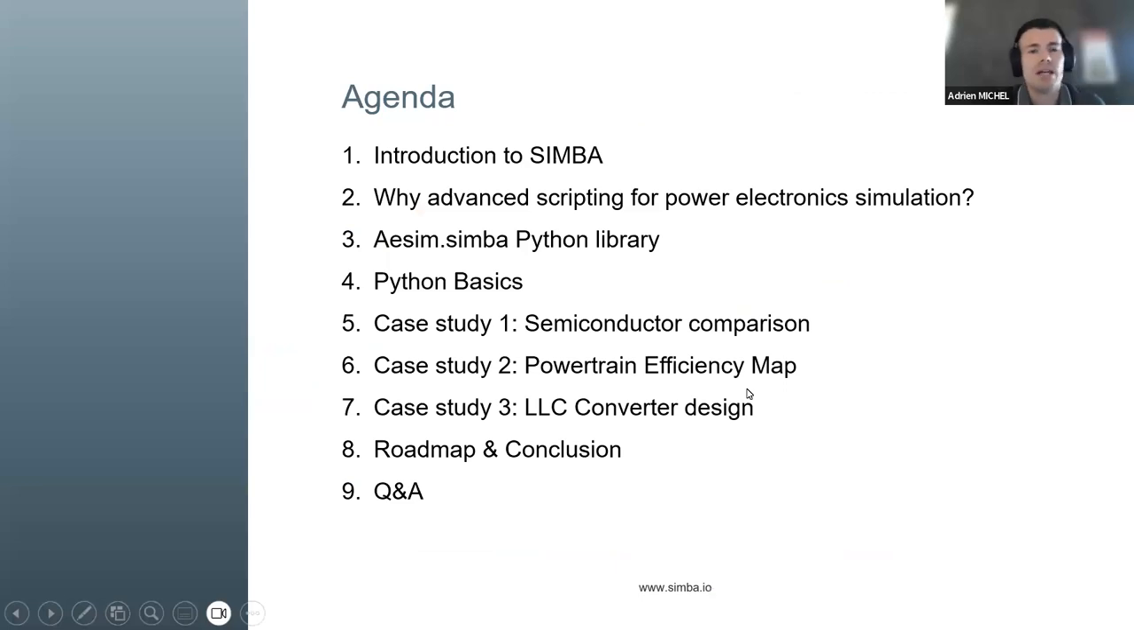I will present you the agenda of today. I will basically introduce you SIMBA. What is SIMBA? Basically in a few words. Then I will present you the second part about why we need to use advanced scripting for power electronics simulation and for power converter design. And then we will show you how the aesim.simba Python library can help you to write your own script in order to design and run any power electronics simulation.